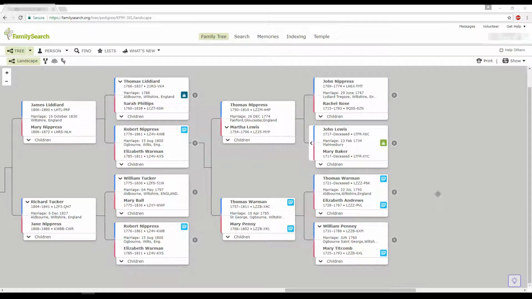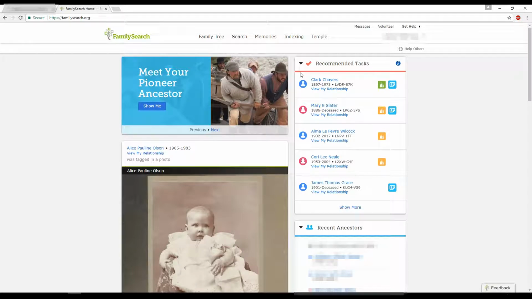Hi guys, welcome back. So today I'm going to teach you guys how to connect a source to your ancestor, or in other words, these little blue icons on your family tree, or here on the home page. So I'm going to go back to the tree.